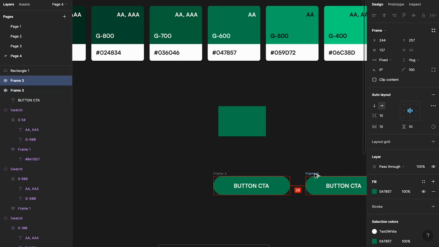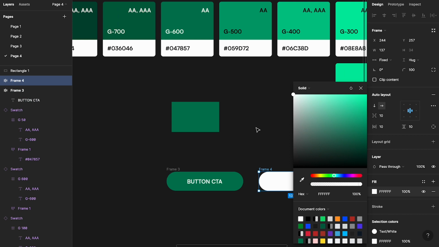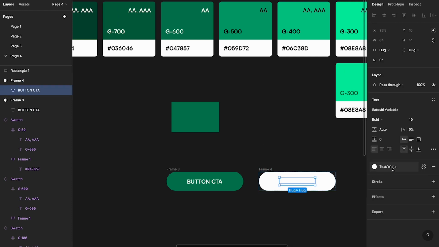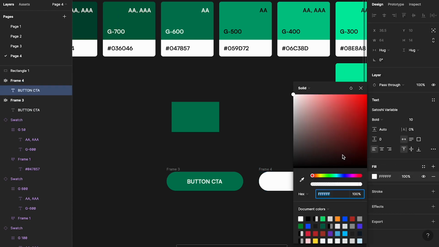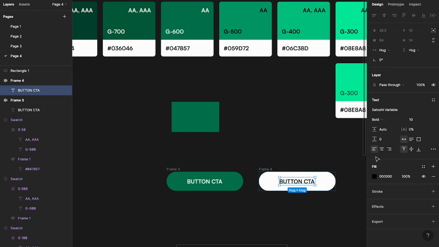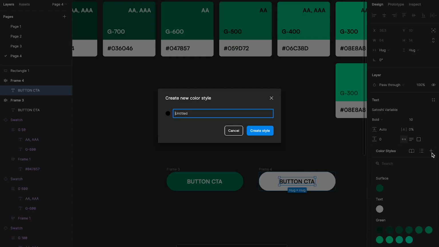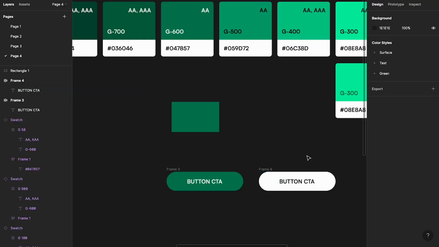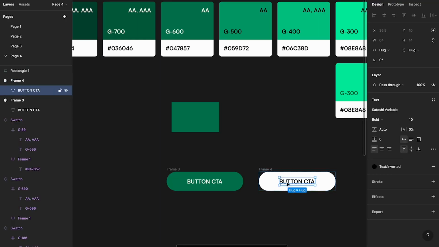Now, let's say we have a different style of a button. And in this case, we need a black color over here. So I can select this, create another one. And then this is going to be text slash black, or I'm going to call this text inverted. So now when I click on this, this is going to be text inverted, and I have the white ones as well.